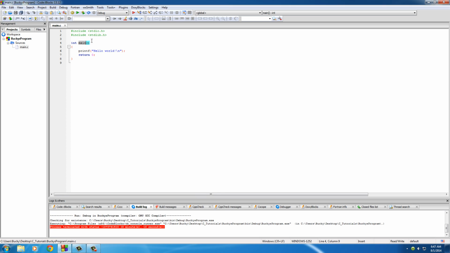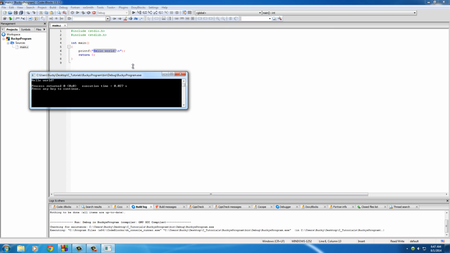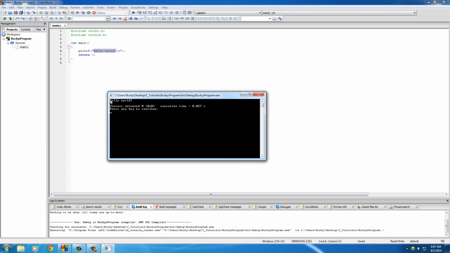So the first thing our program does whenever it starts is run main. And then it says, okay, well, what's in main? What do you want me to do? Well, the first thing is print text out on the screen. I'll tell you guys more about how this works later on. But this is pretty much the line that prints text out on the screen. And that's why whenever we run our program, we see it says hello world. So that's what that line does right here.